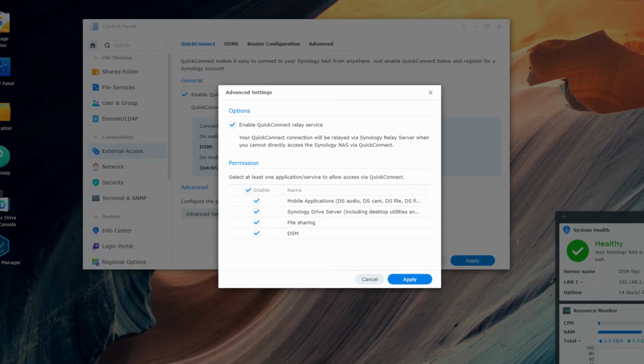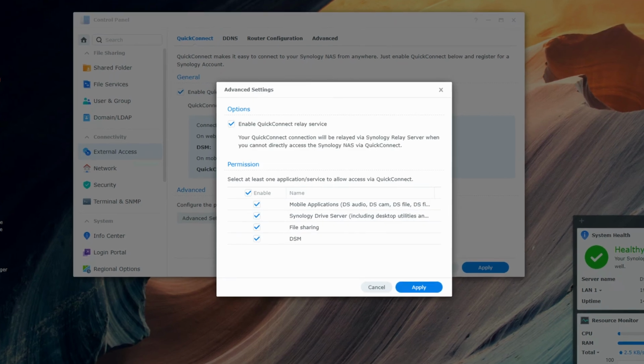There are downsides to Quick Connect, which I go over in this video, but from an ease of use perspective, you basically enable Quick Connect, set up a Quick Connect ID, ensure that Synology Drive is enabled or DSM is enabled for the web application, and you'll be able to sign in. If you're looking for the easiest option, this is it.